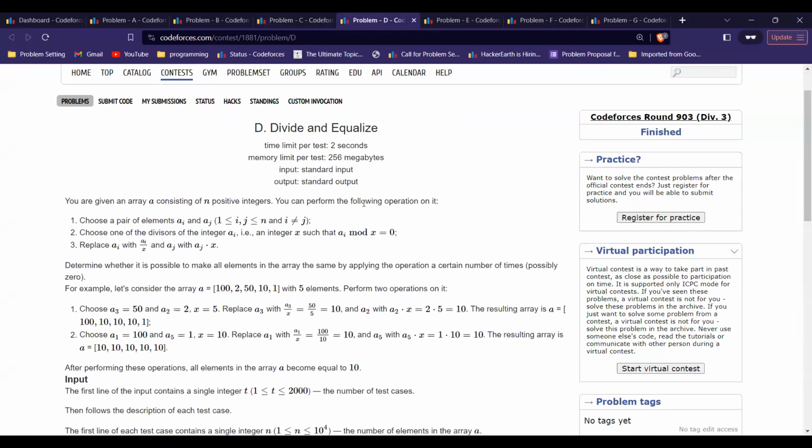So now this is the next problem. In this problem, we are given an array A of n positive integers, and we can perform the following operation on it. First, we have to choose a pair of elements AI and AJ, and choose one of the divisors of the integer AI, that is, any integer x which divides AI, and replace AI with AI by x, and multiply AJ with this x.